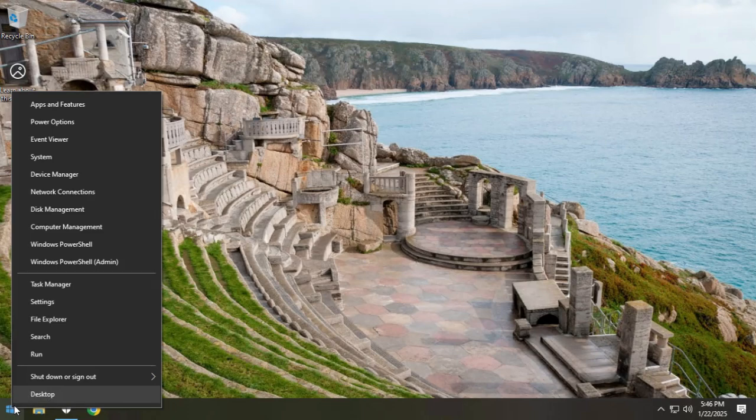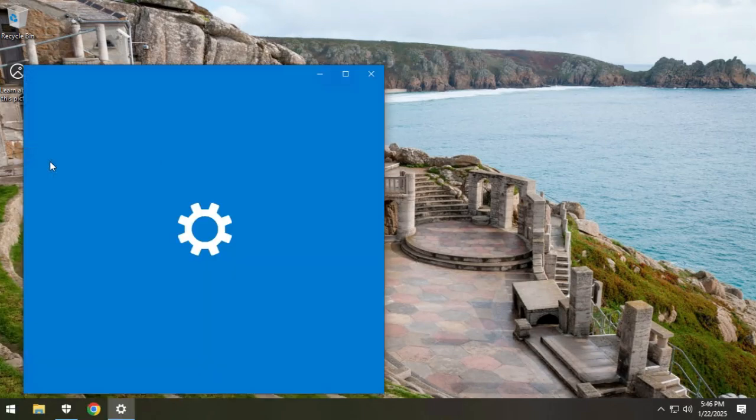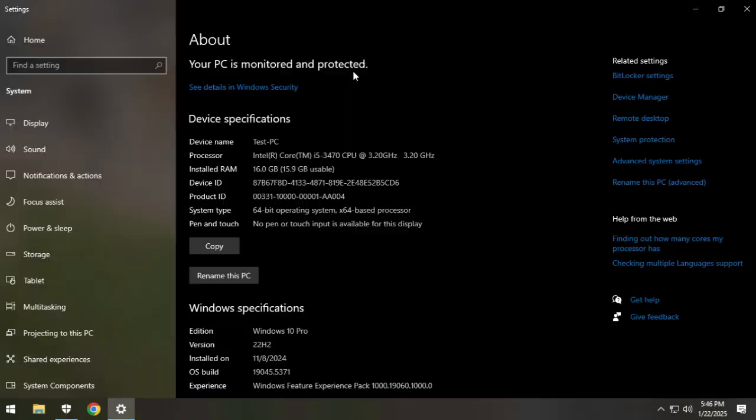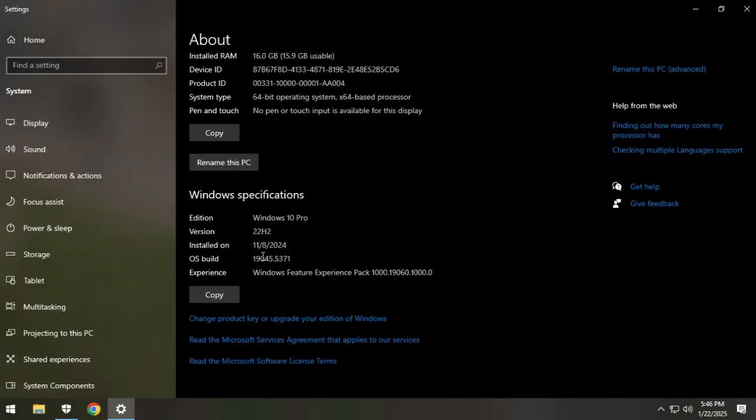Let's dive in. First, make sure you are running Windows 10 Pro, Enterprise, or Windows 11 Pro. Unfortunately, it is not available for the Home Edition users.